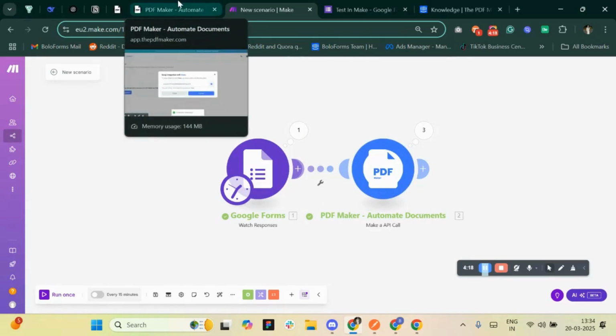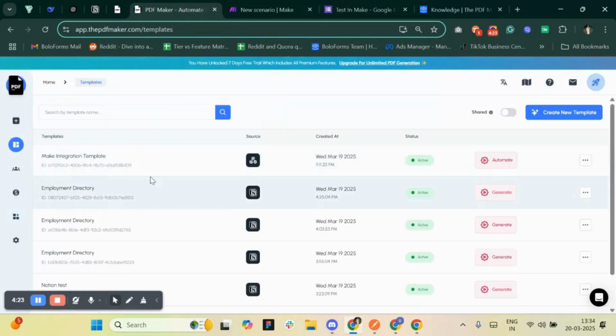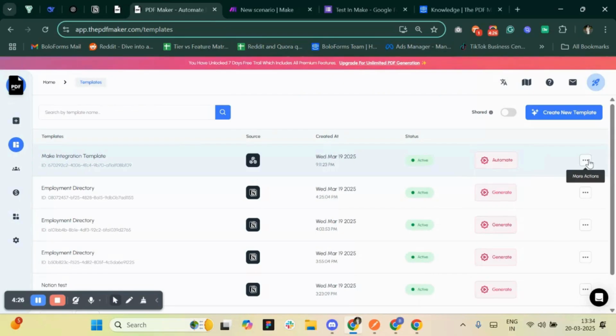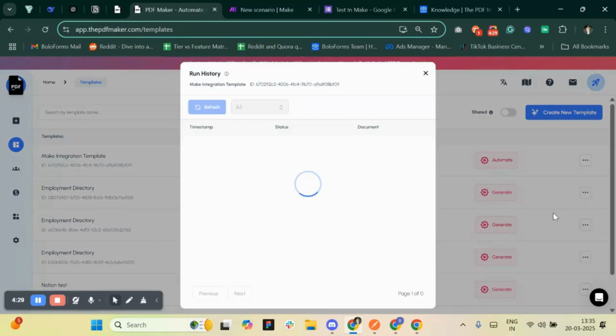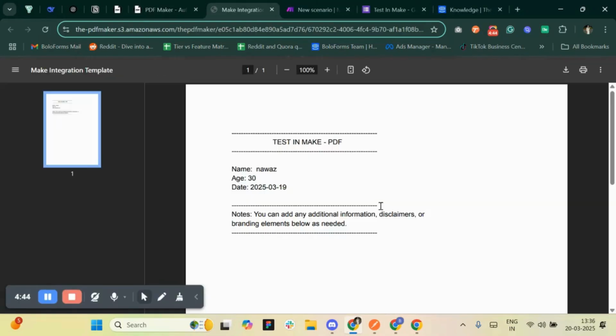Now go back to your PDF Maker app, go to the templates and at the required template, click on these 3 dots, click on run history and here you will see all the response PDFs that have been generated. Just download the PDF. As you can see, all of my data has been fetched as per the response which I have received in my Google form.